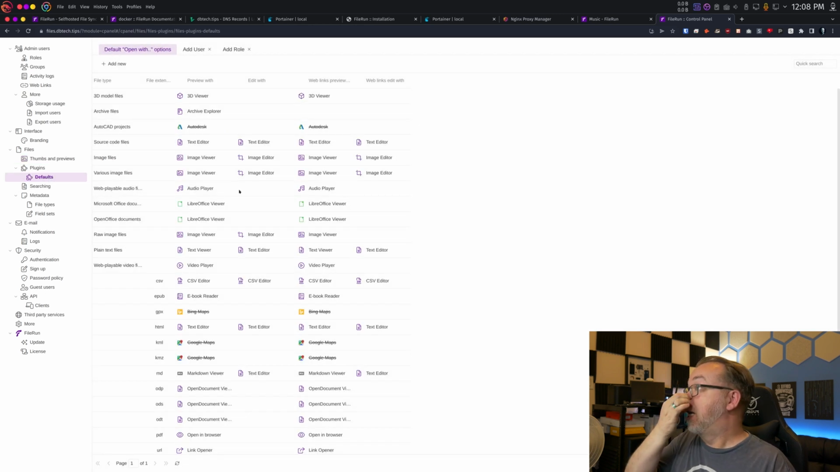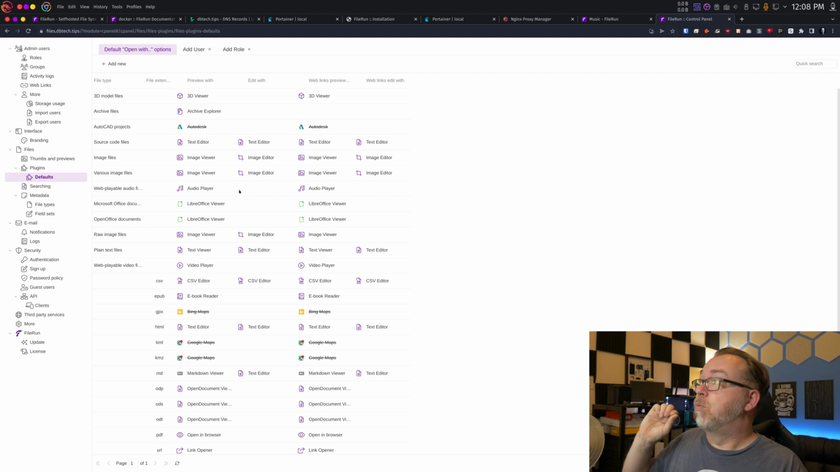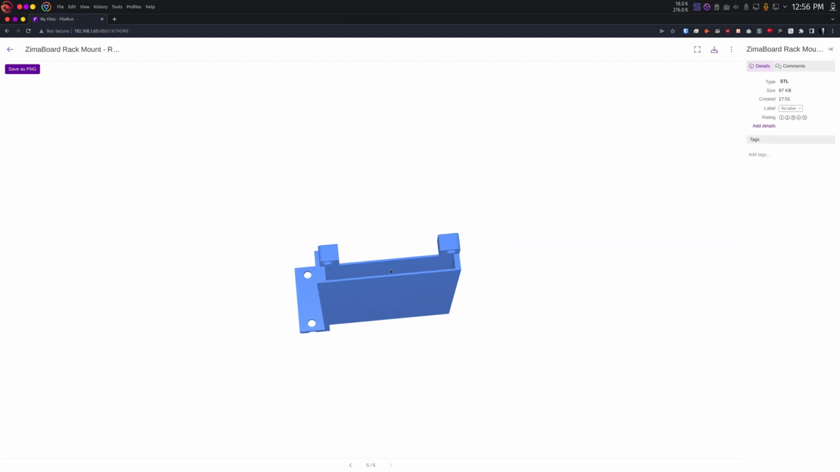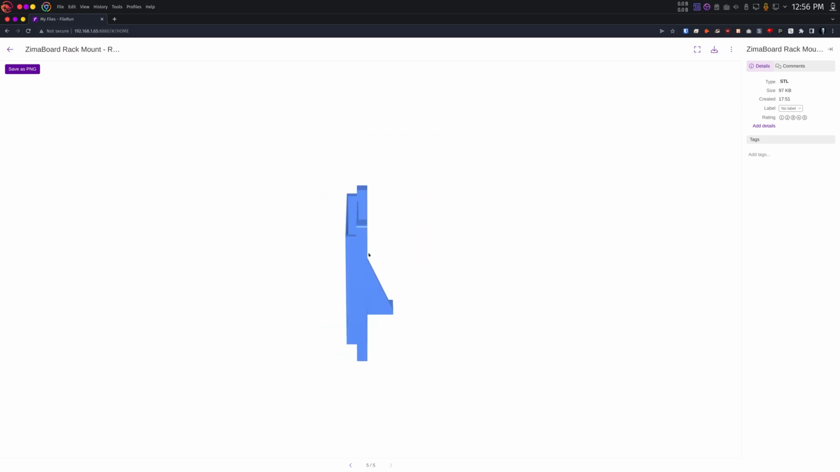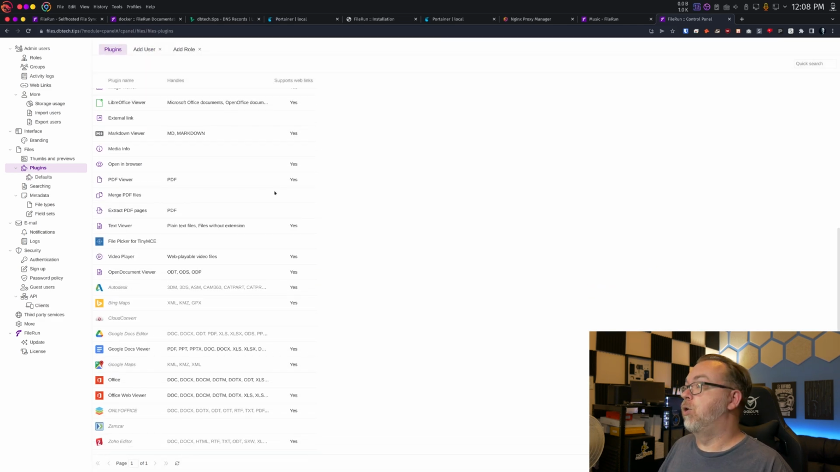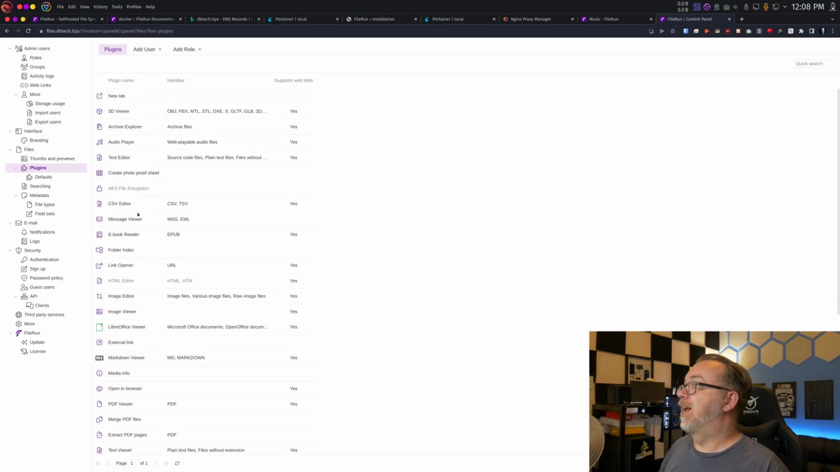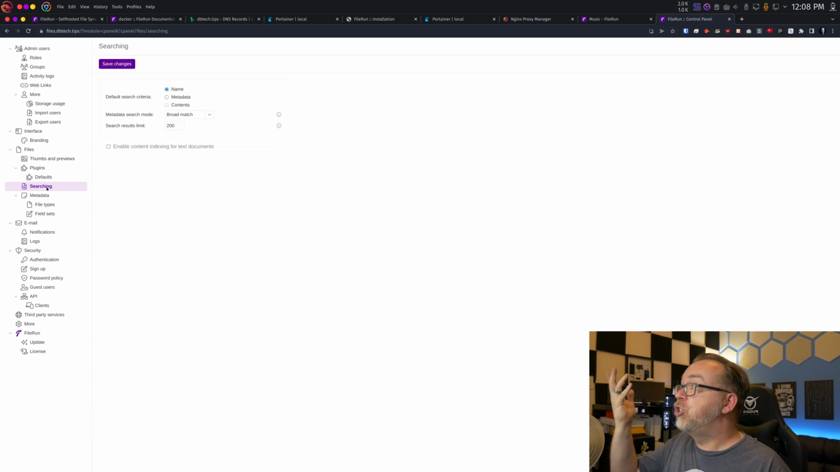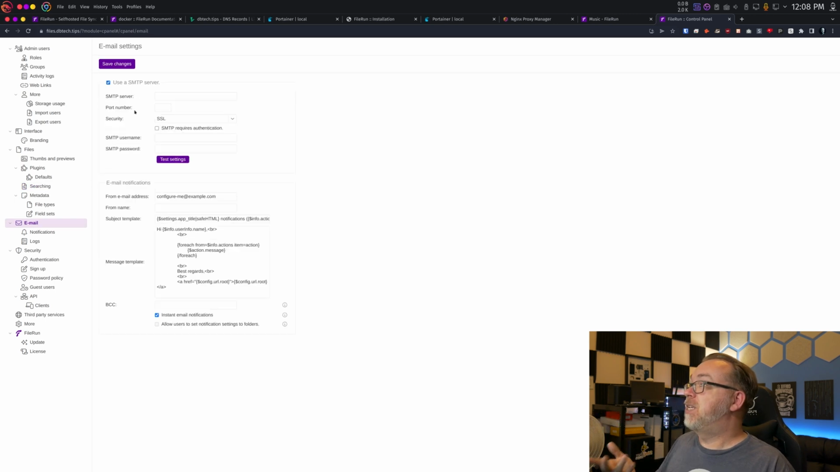Plugins, one of the first things that actually really made me happy about this is being able to view STL files for like 3D printing and things like that. It will actually show a rendered file of what it will look like. I really dig that. So lots and lots of options in here for default plugins. There are more in here that you can come in here and turn on and off as necessary. We've got searching enabled, metadata enabled, emails. So you can set up your SMTP server here.